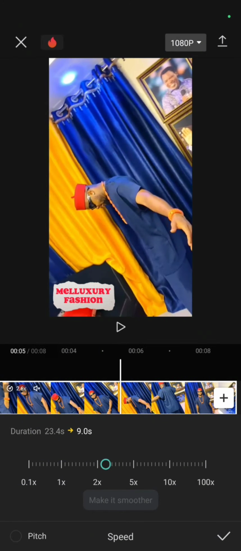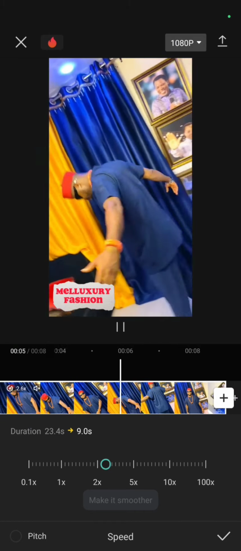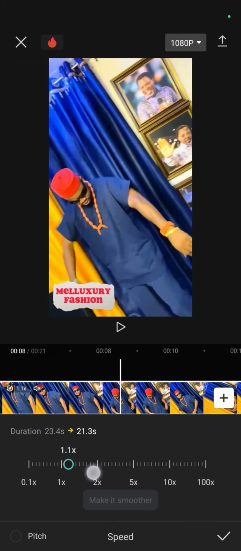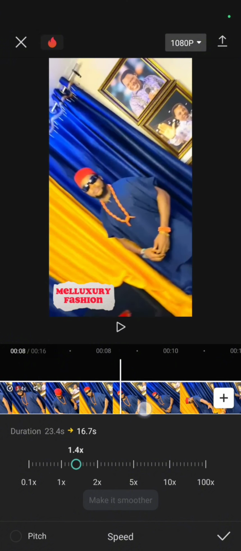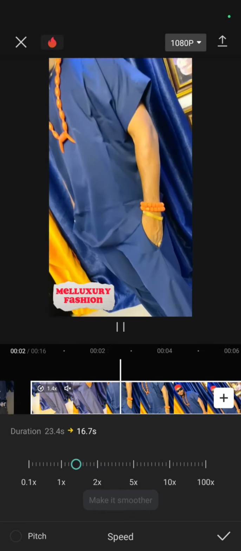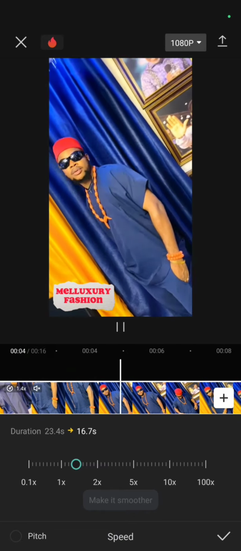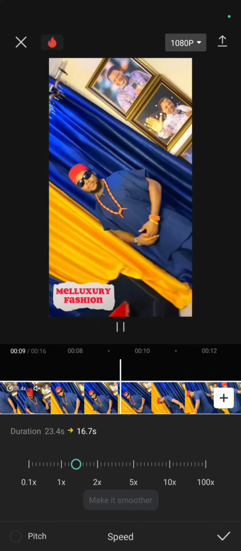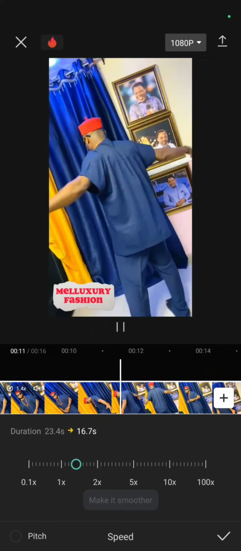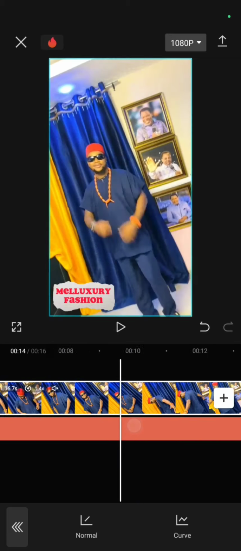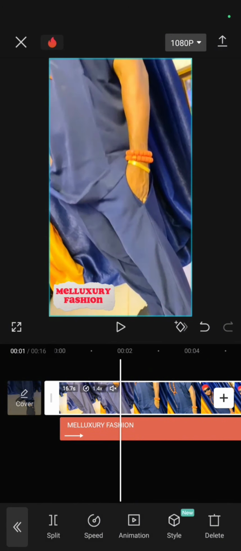But the speed is too much here. It's too much. Let's reduce it. And let's look at this one for now. Okay, I think this is okay. It's much better than the 2x. So let's use this by clicking on good. This is okay right now. Then we can go back.